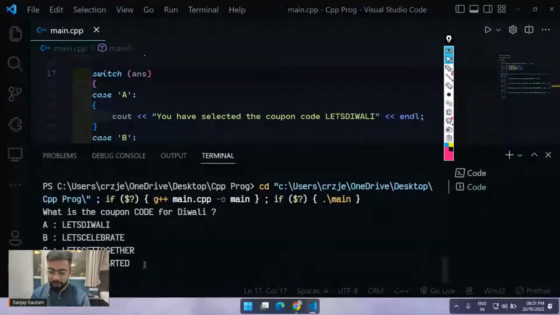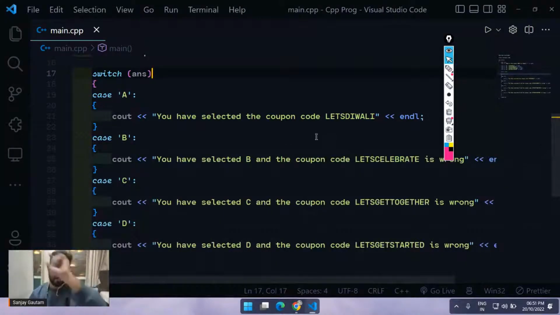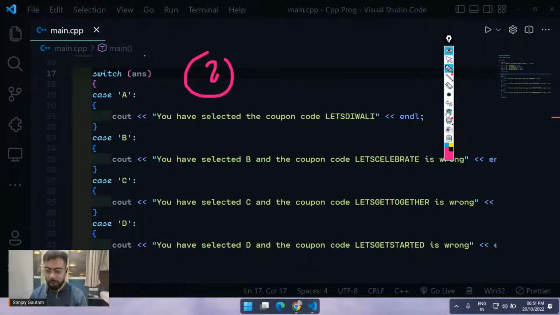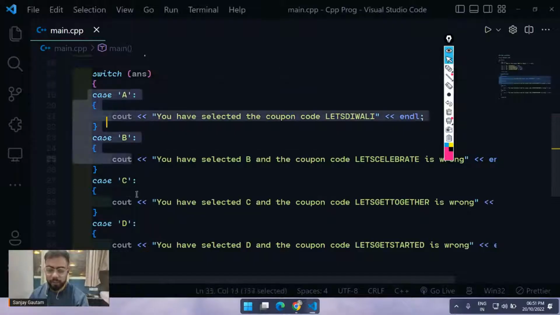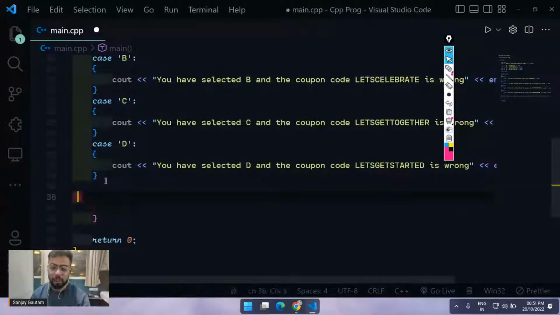Let's choose option D. Press enter. So you have selected D, and the coupon code let's get started is wrong. Okay, that's great, it's working, but there are two things left in the case of switch. What will happen if none of the cases is true? If it is neither A, B, C nor D, and you want to show something else, if you have a condition which is going to get executed if this A and S variable is not equal to A, B, C or D, you can put a default case.